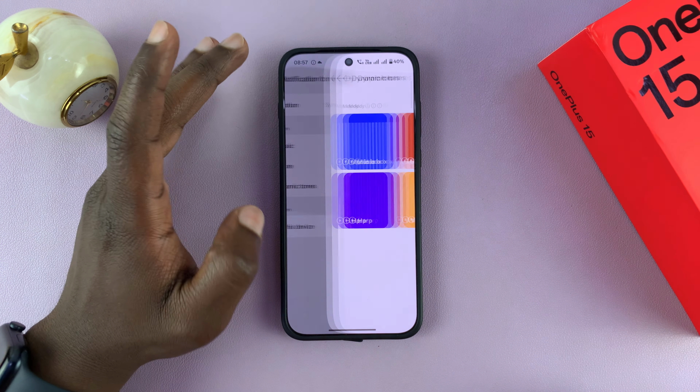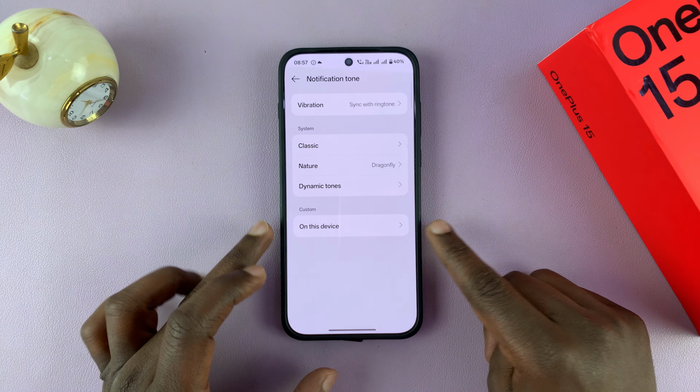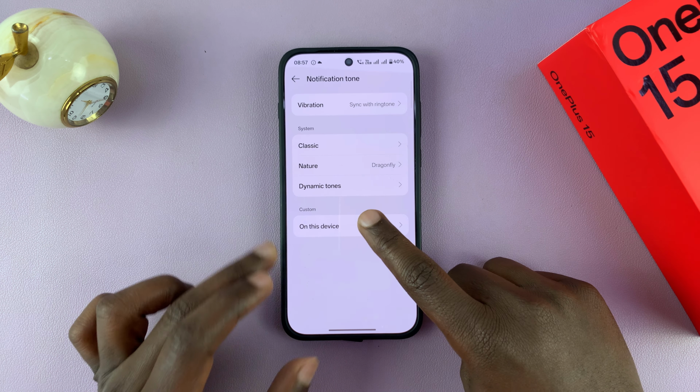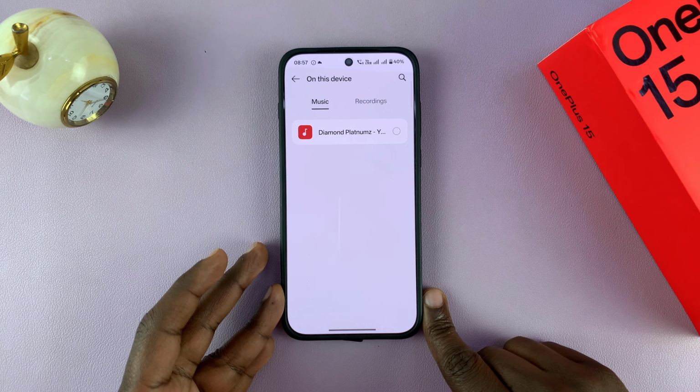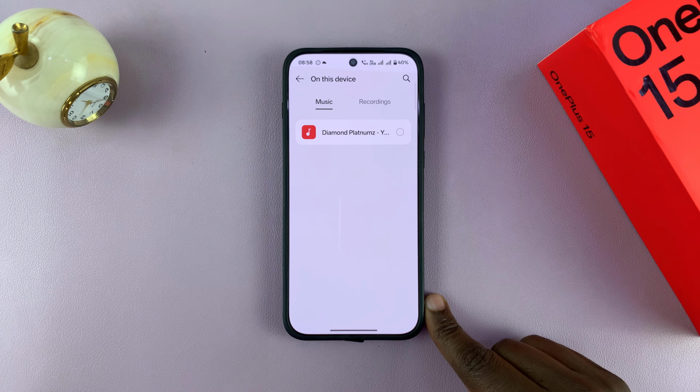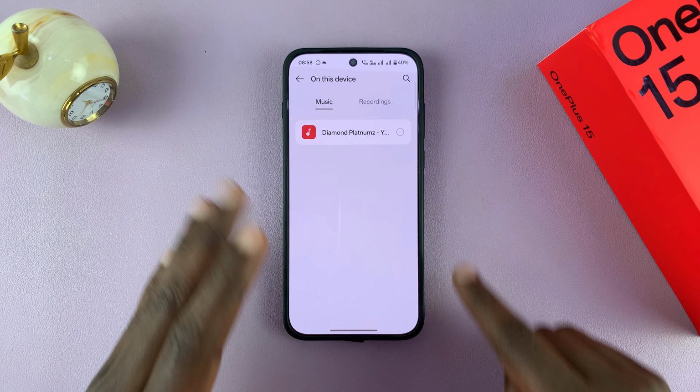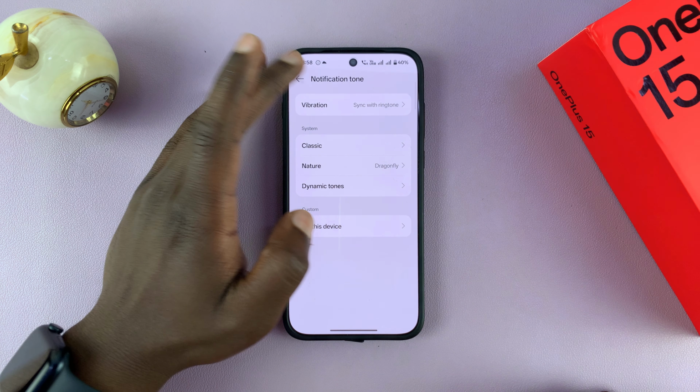They keep changing. Now, of course, you can also have a custom notification sound by selecting on this device, and this will show you all the sounds saved on your phone, maybe from downloads or from someone sent it to you or something, and you can use a custom sound for your notification sound.